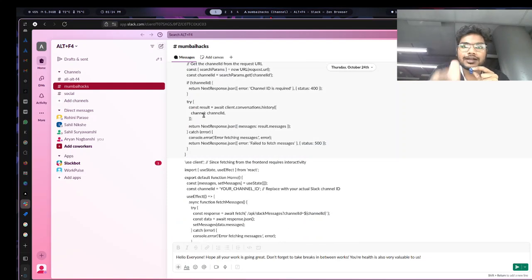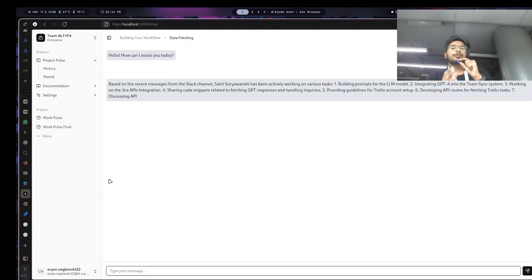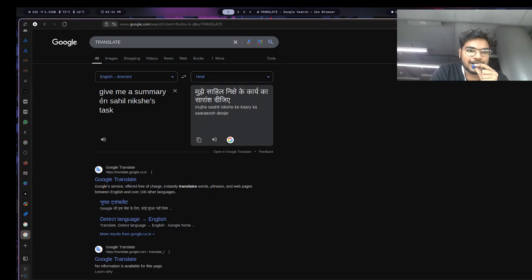All of it is present in the Slack channels. So our application not only has these features, but it also has multilingual support. Now let's suppose the manager wants to ask about Sahil Niksh's task summary, but he wants to ask it in Hindi. So let's take this translation of "give me summary on Sahil Niksh's task", translated to Hindi.